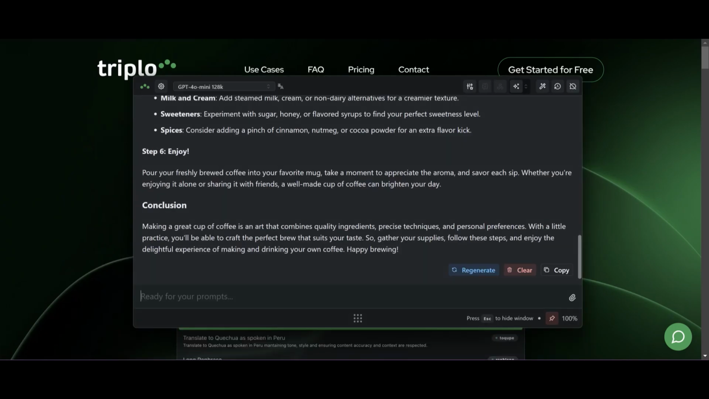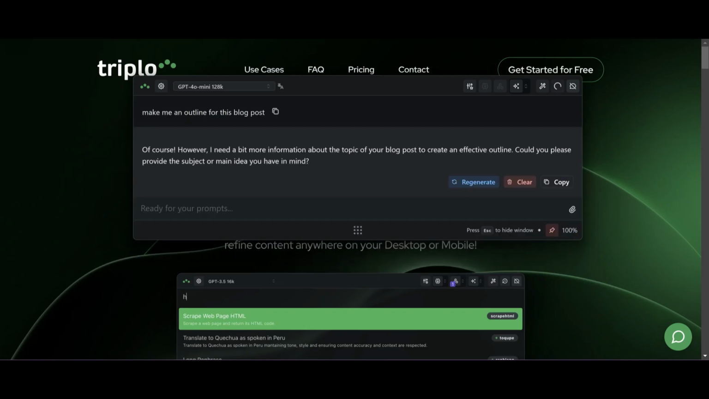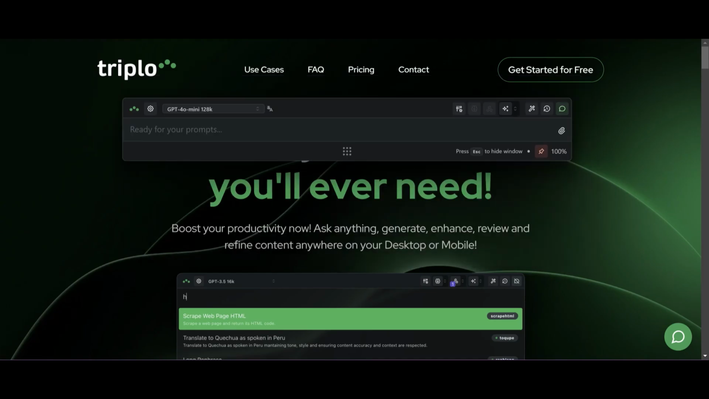Now, if I put in something else like make me an outline for this blog post, you will see that the previous conversation has been deleted. So this is basically for one-time use. But if I click chat mode on, you can carry on the conversations, linking up with each other as if you're using ChatGPT.